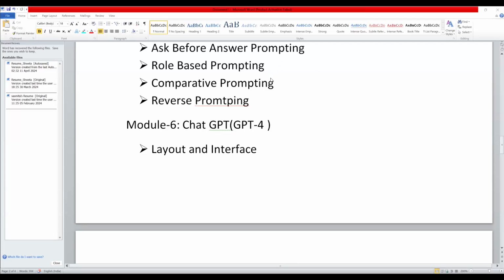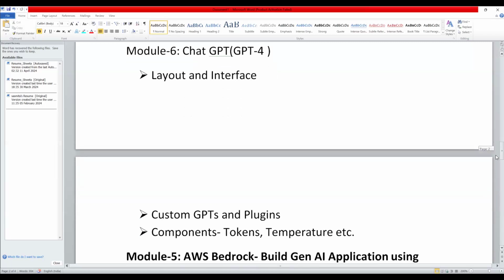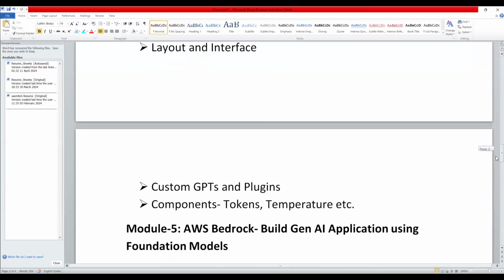And then we will discuss ChatGPT. So it's not any coding, just at a high level. I'll show you the layouts, interface, some of the custom GPTs and plugins, which will definitely help you. Components, like there are a lot of components, temperature, whether to keep it 0 or 1. What is the difference between 0 and 1? What will happen if you keep it 0.1 and 1?